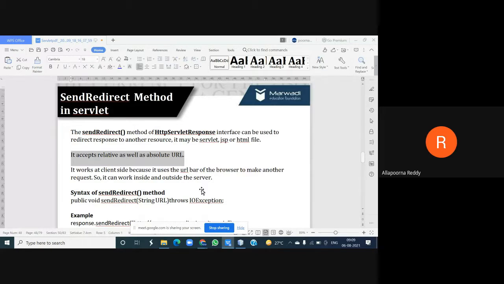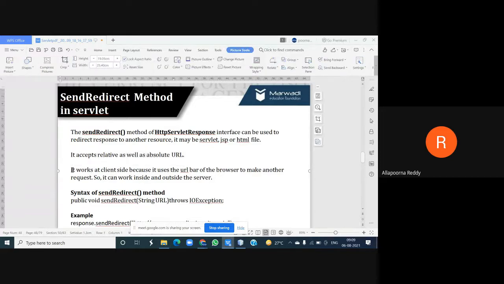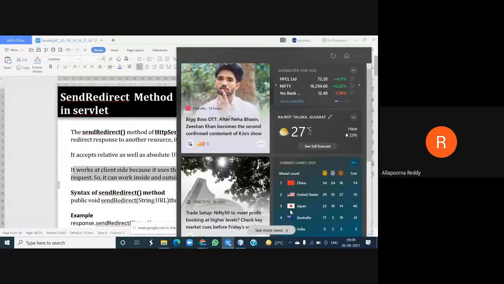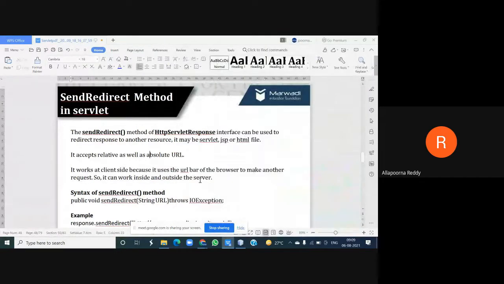All right. So what is the thing I'm saying? Please take this point as granted and underline it. It works at the client machine, and once you enter your URL address in your web client browser, it can be redirected. So it can be redirected and it moves inside and outside the server, right?